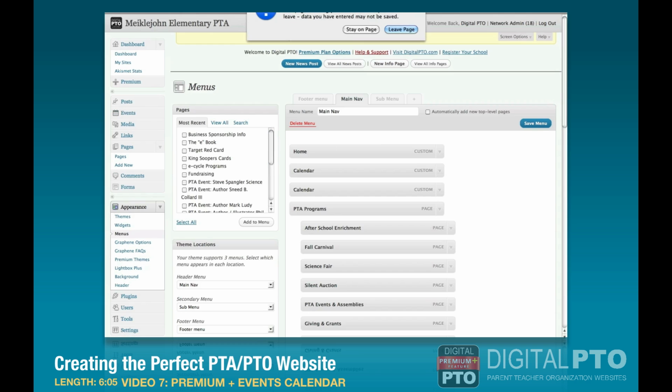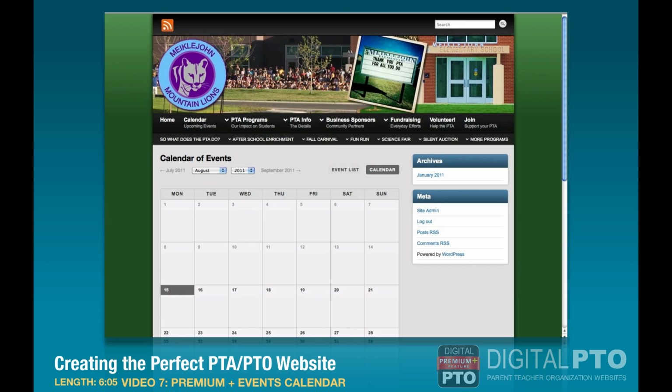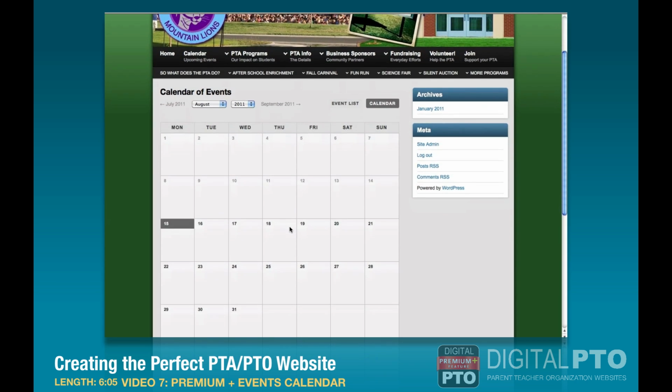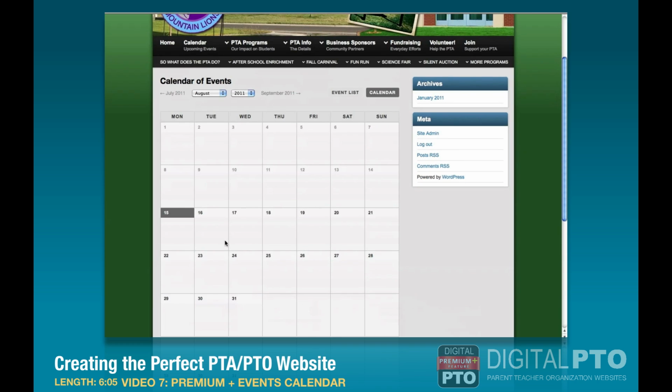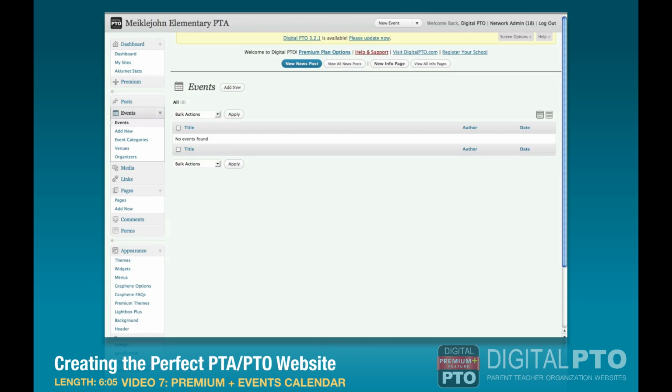So to get to your events calendar, we're going to leave this page here. Your events calendar looks like this. You've got a couple different options. You've got a calendar view as well as event list view. And your events are found under the Events tab, which is right under the Post tab. To start off with, you don't have any events.